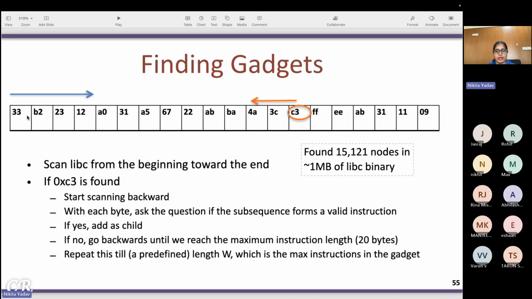So we are going to take our binary and start scanning it from the beginning, looking for the byte C3, because C3 is the opcode for the return instruction. If we find 0xC3 anywhere, we start scanning backward, looking at each byte and asking: does the subsequence form a valid instruction? If it's a valid instruction, we add it as part of our gadget. And if not, then we move forward.